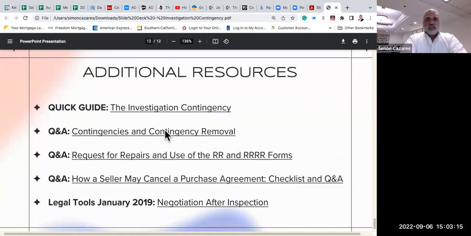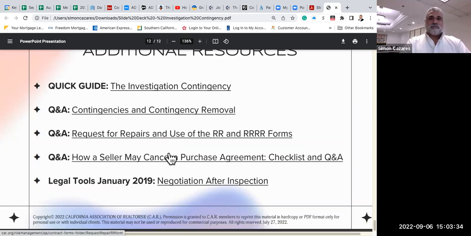Additional resources, obviously the quick guide, Q&A, request of repairs using the RR and the RRRR form. How a seller may cancel a purchase agreement, Q&A questions, and then legal tools for the negotiations after inspection, which was done back in 2019. Okay.